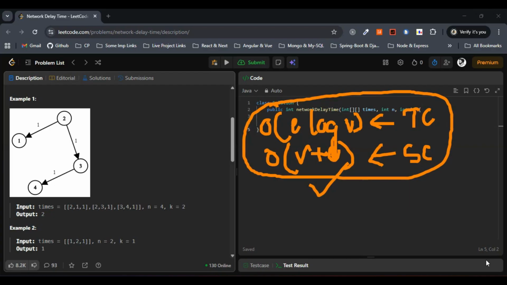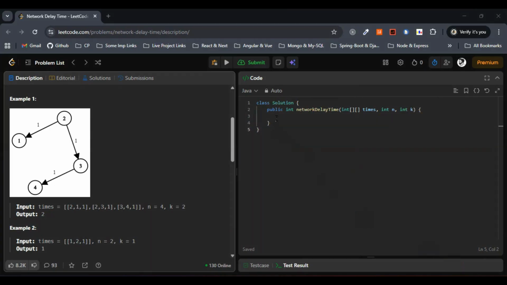Now, as we are completely familiar with the approach and the complexities part, we are good to write the code. Let's start writing the code. First thing, what shall we do? Let's create the adjacency list. So this one will be graph of u equals list of v comma w. So this is fine. List of int.